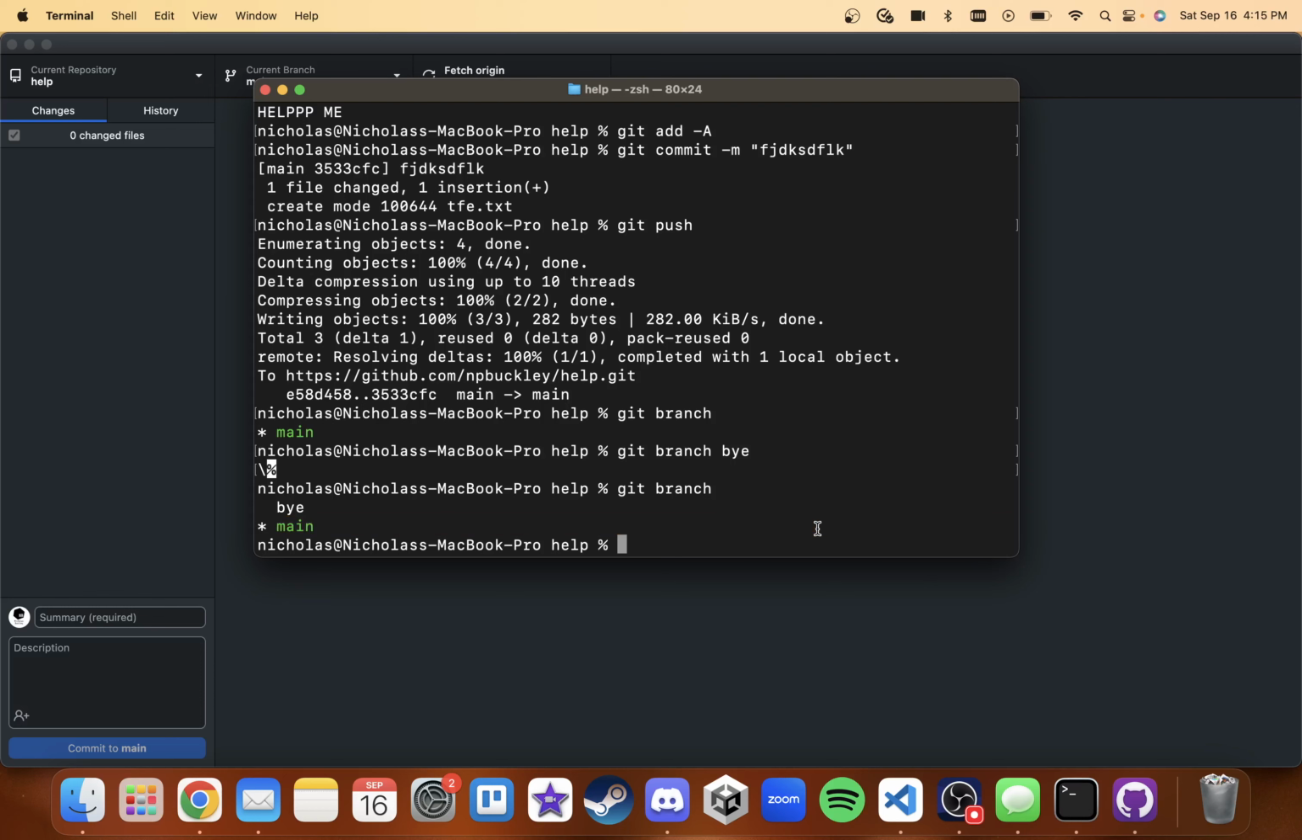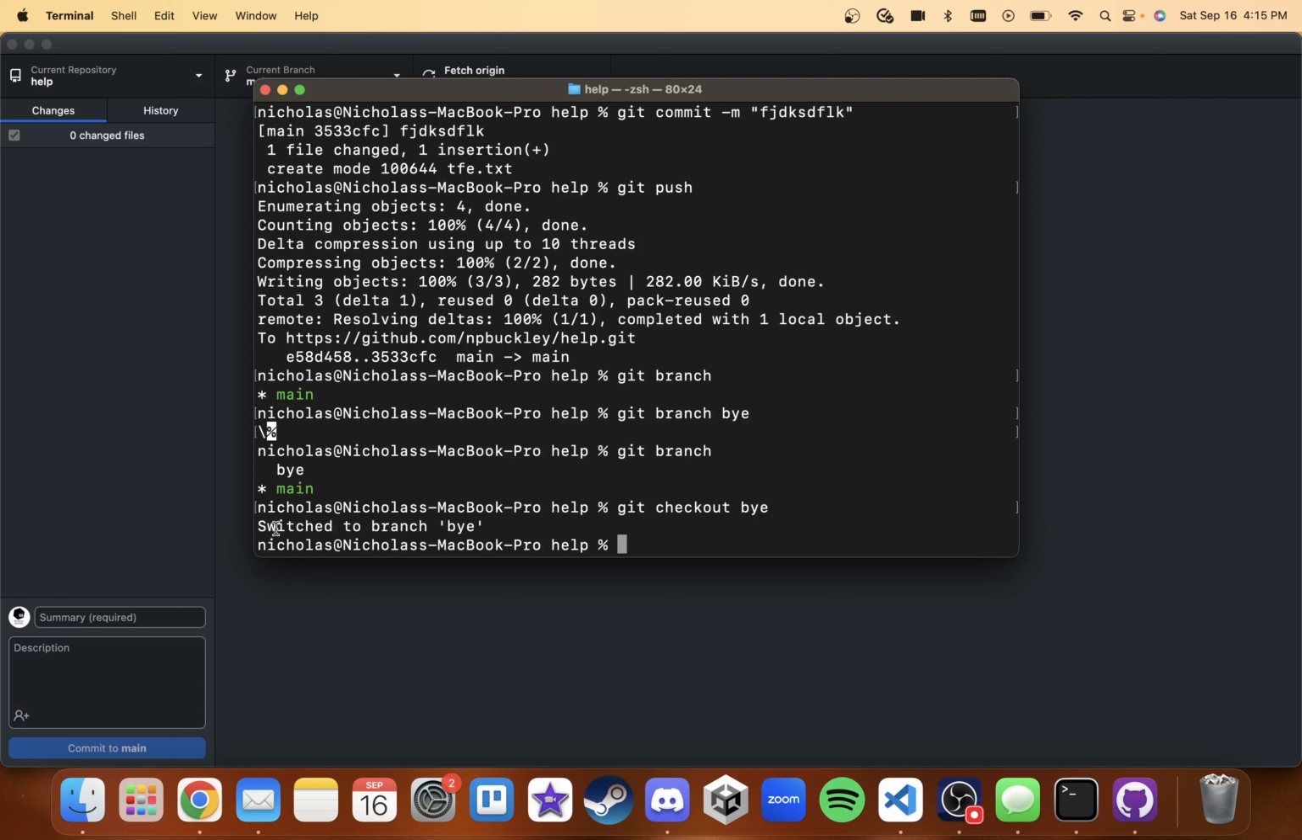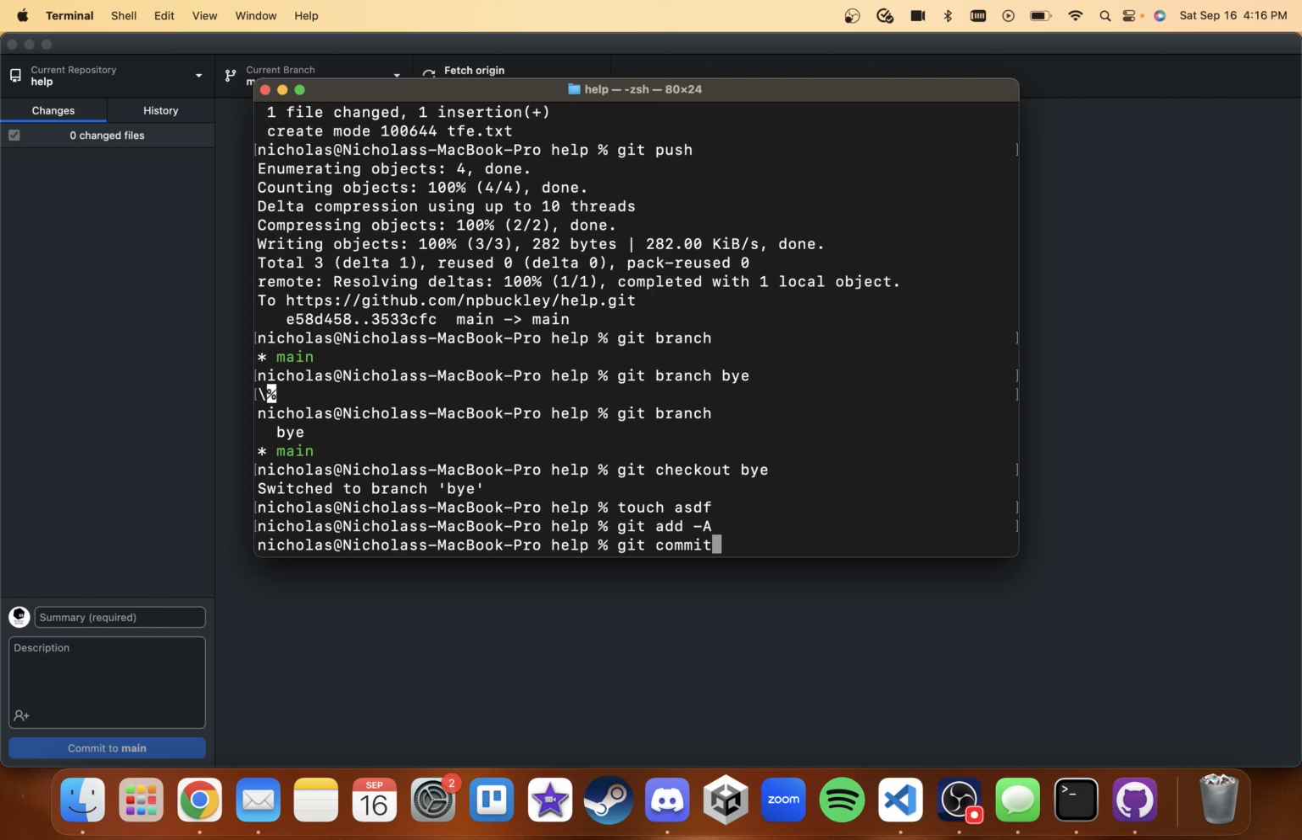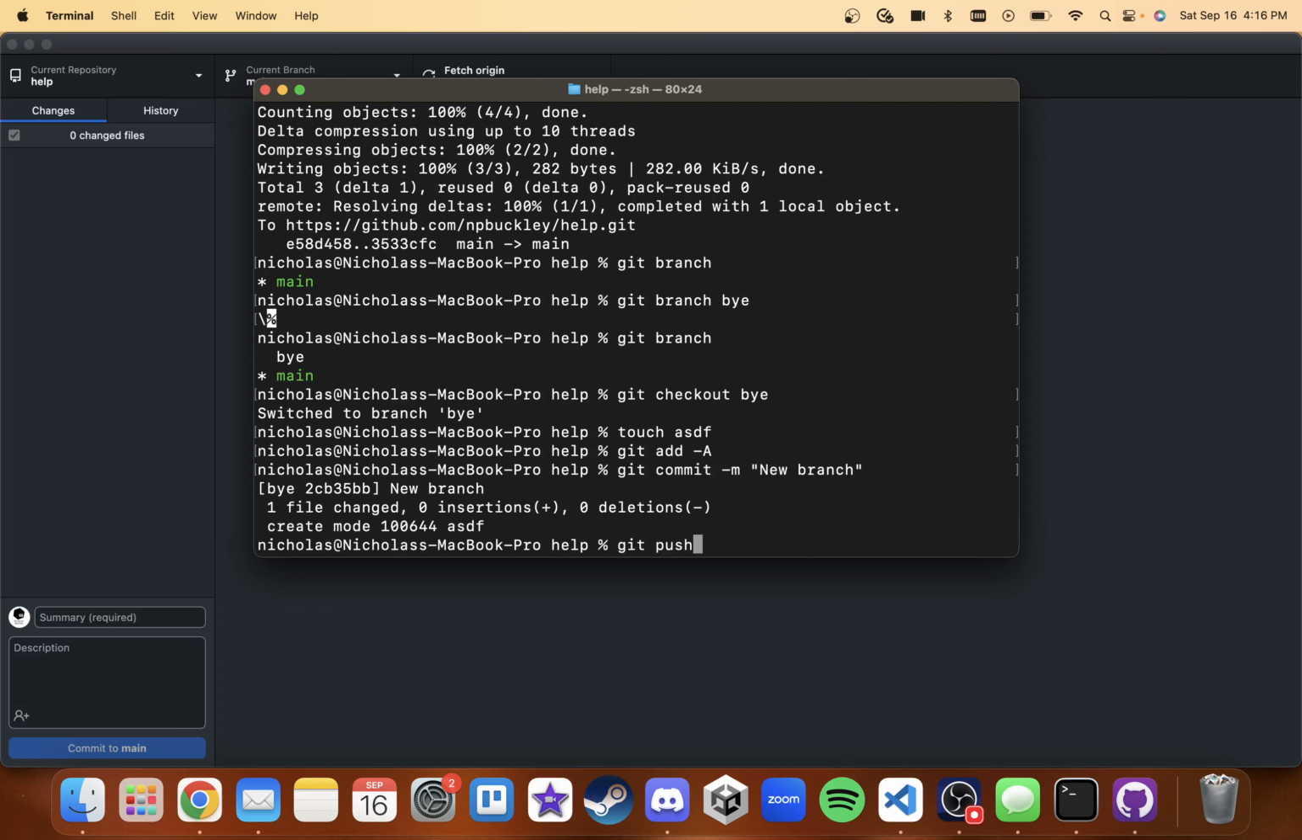And the way you switch between branches, for some reason, I don't know why, is by using the word checkout. So git checkout, the name of the branch, which is buy. Switched to branch buy. Now, let's make a new file. So again, touch, call it WASD, and let's push this. So again, it's git add, git commit, message. I'll just call this new branch. And then finally, git push.